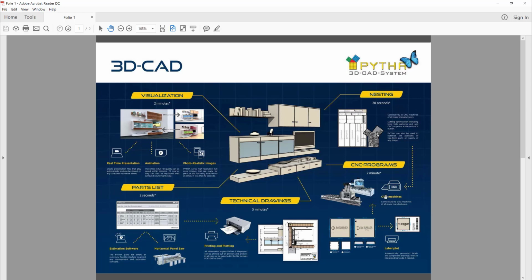Today I'm just going to share with you some information about PYTHA. PYTHA is a CAD CAM software. You can see from my screen, PYTHA allows you to basically have one software to handle from design all the way to production. I'm aware today's sharing session is more towards design, so I'm going to focus on the design side for this presentation.